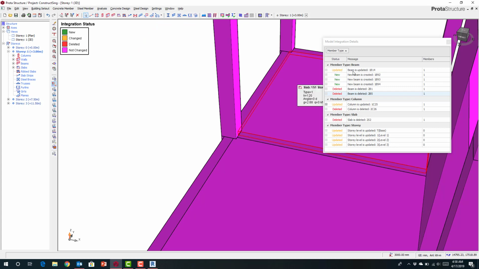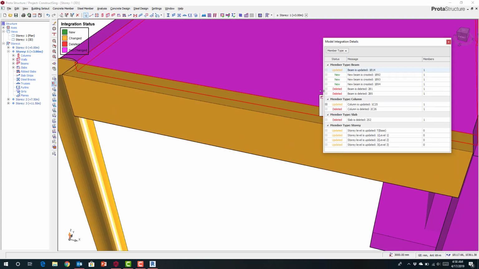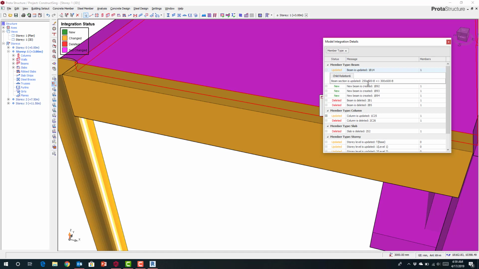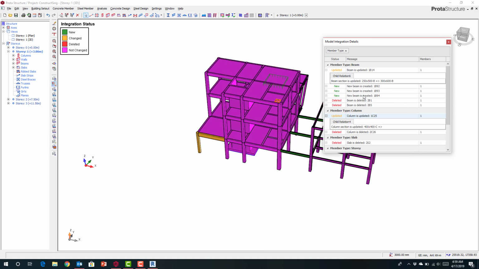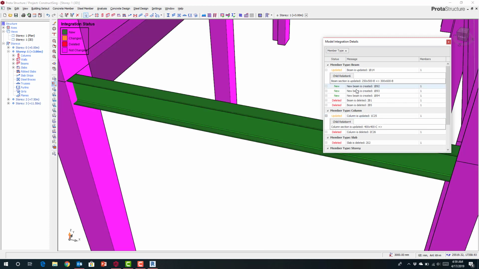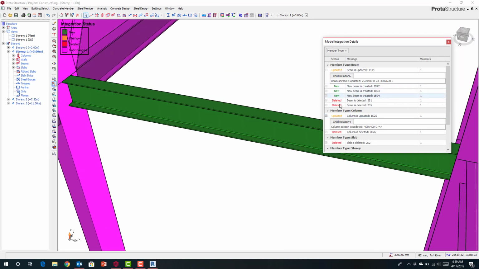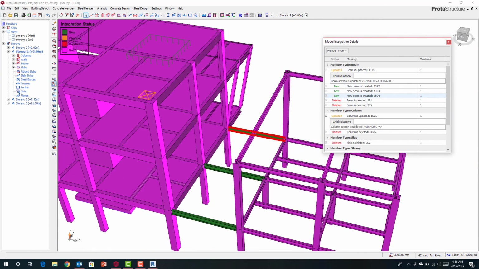Now if a beam has been updated, you can just click on that and see that it's been updated. There's an audit here so you can actually see what changes have occurred. This beam was increased in size from 250 by 500 to 600 by 300, which is what we created. If I click on this column here, you can see that it was updated to a 400 by 400 circular section. So this audit trail will show you what has been created and what's new. Visually you'll be able to see what has been changed within the model.